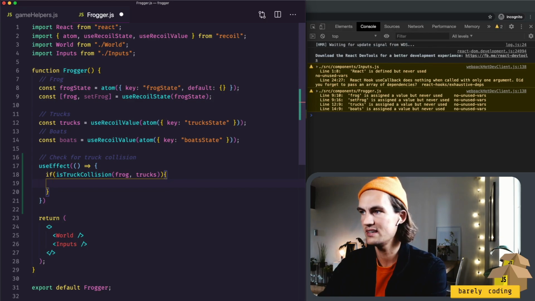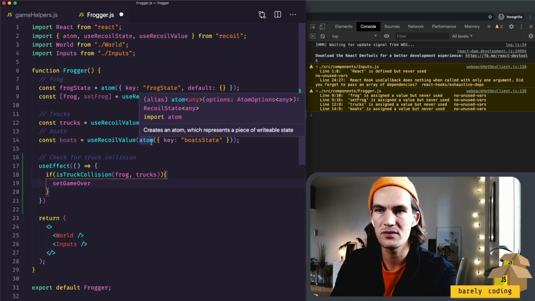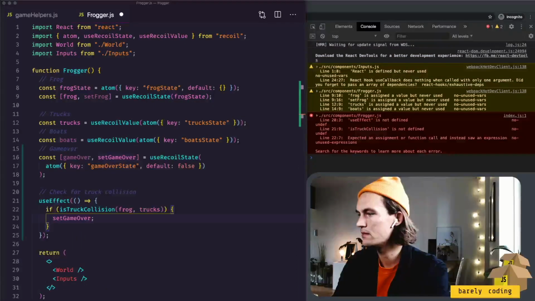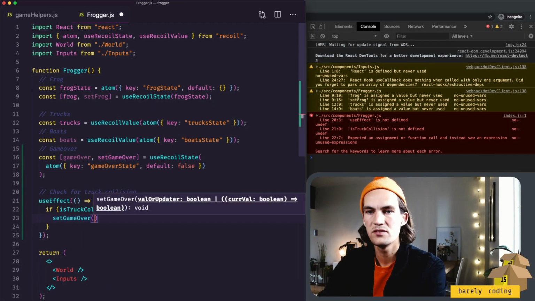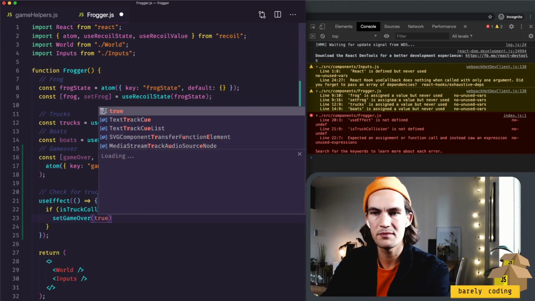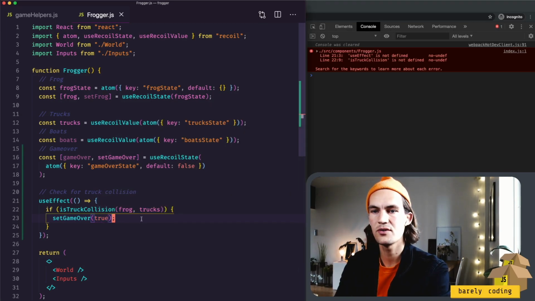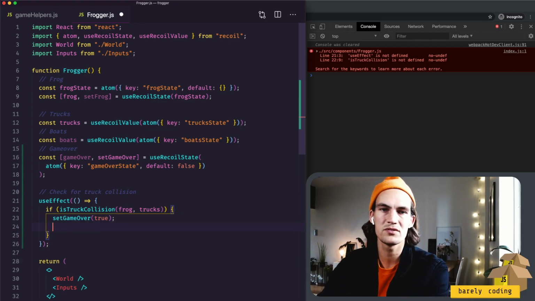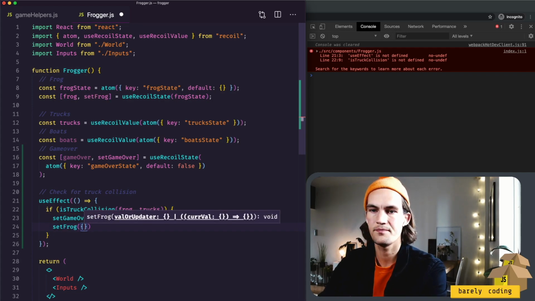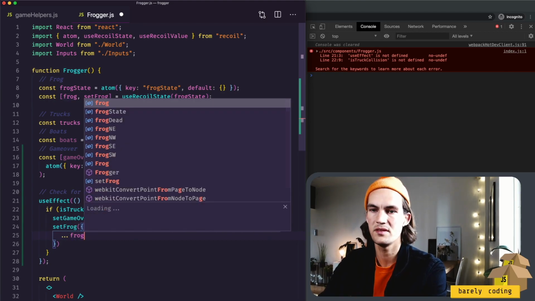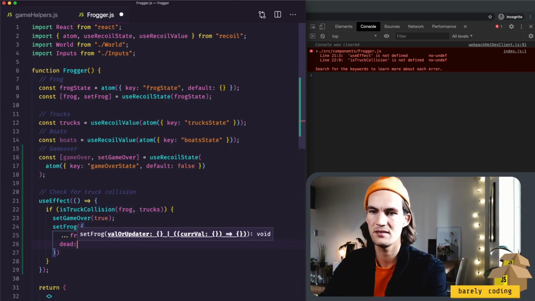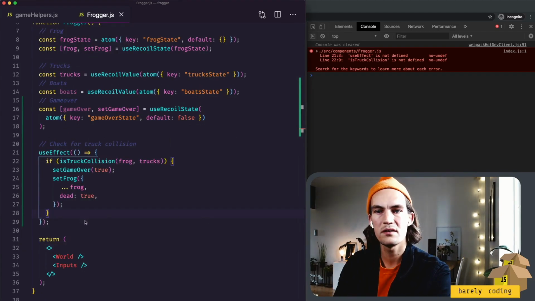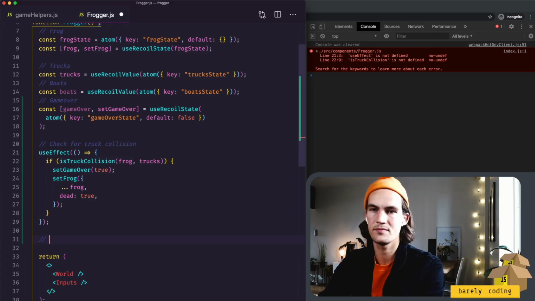So if we collide, we should set game over. I need to add the game over state here. There we go. So game over is true because we got hit by a truck. And we should also set the status of the frog to being dead, because we want to change the frog to being a dead frog. And here we can just spread the frog, and the one property we want to change is that the dead property should be true.